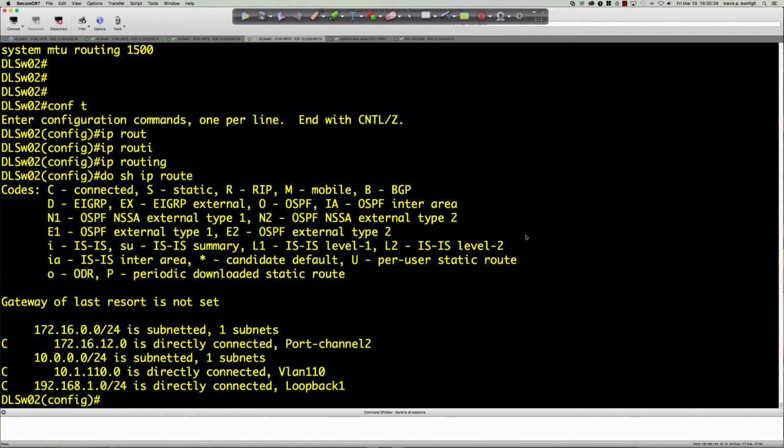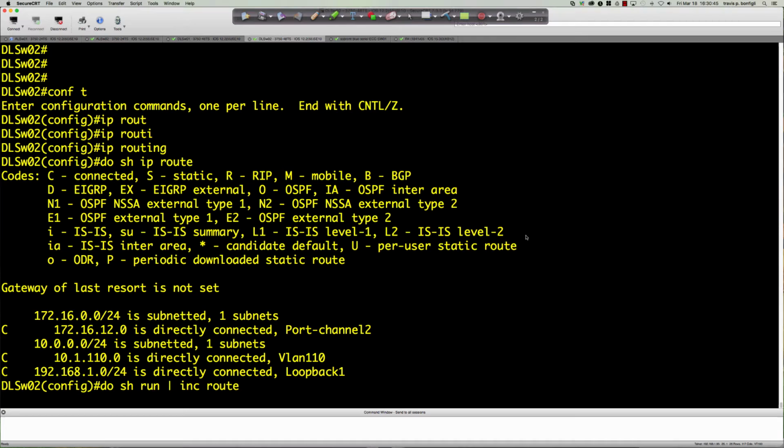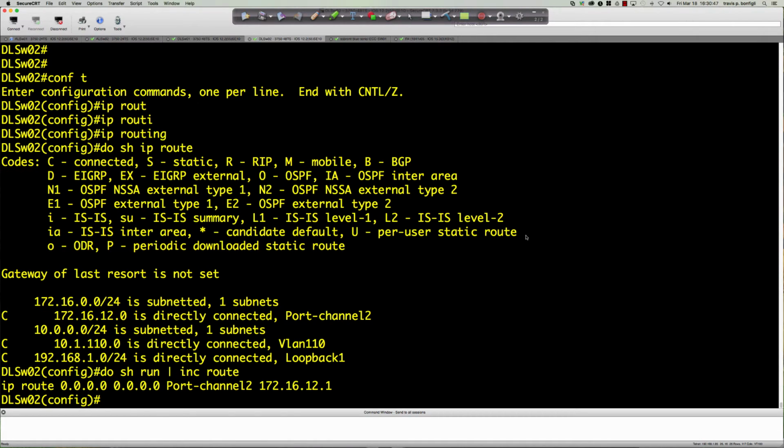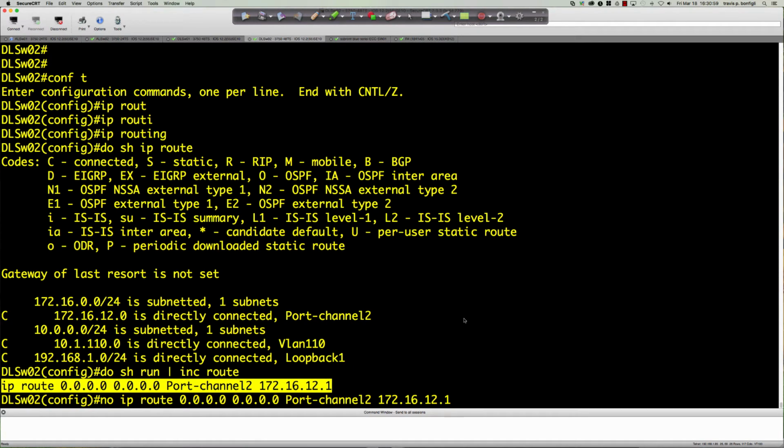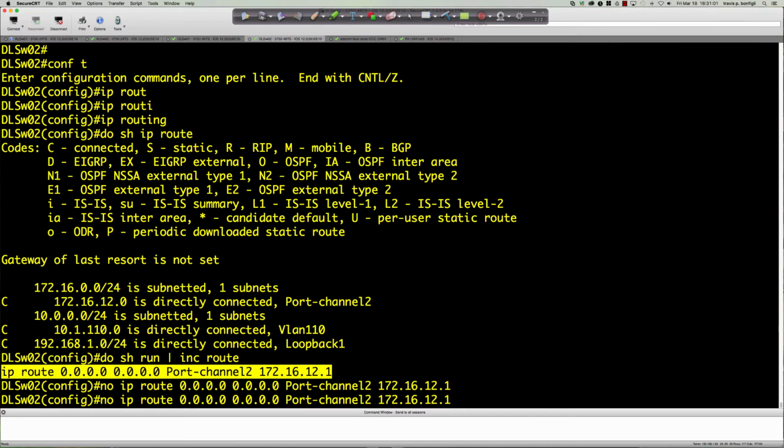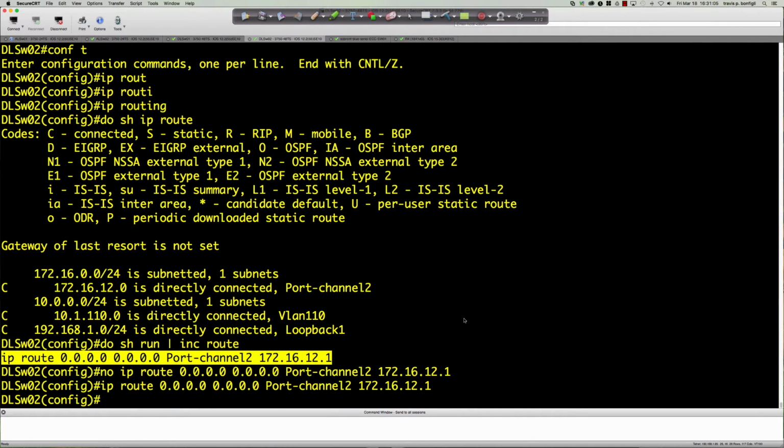All right, so that looks a little bit better. But what about the do show run include route? All right, so that static is still there. That static default route is still there. Let me do this. I'm actually going to remove this. And I'm wondering if when we added it, there's an order of operations here. I'll say no IP route, and then we'll say Control A, pull it back, and add it in here.